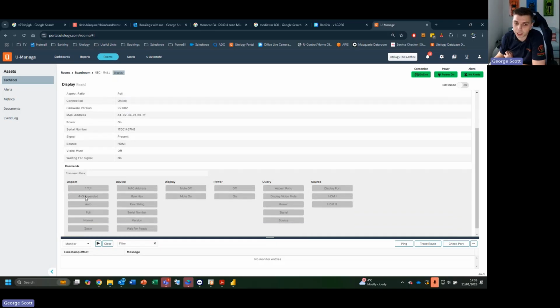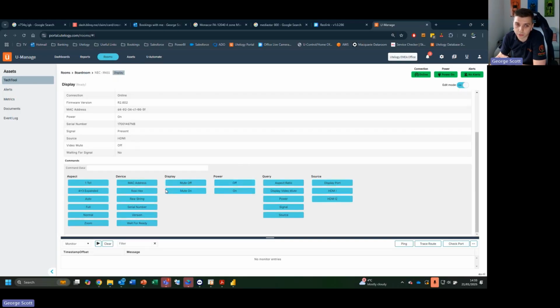Coming a bit further down, we can see the commands that are available. In the top right, you'll notice I have a toggle switch that gives me the ability to put this device into edit mode. If I do that, we can effectively control this device straight away. If I scroll down a little bit, you can see the technician will be able to see that currently video mute is off. Let's turn video mute on. I get a confirmation message, and I can see that pin is updated.